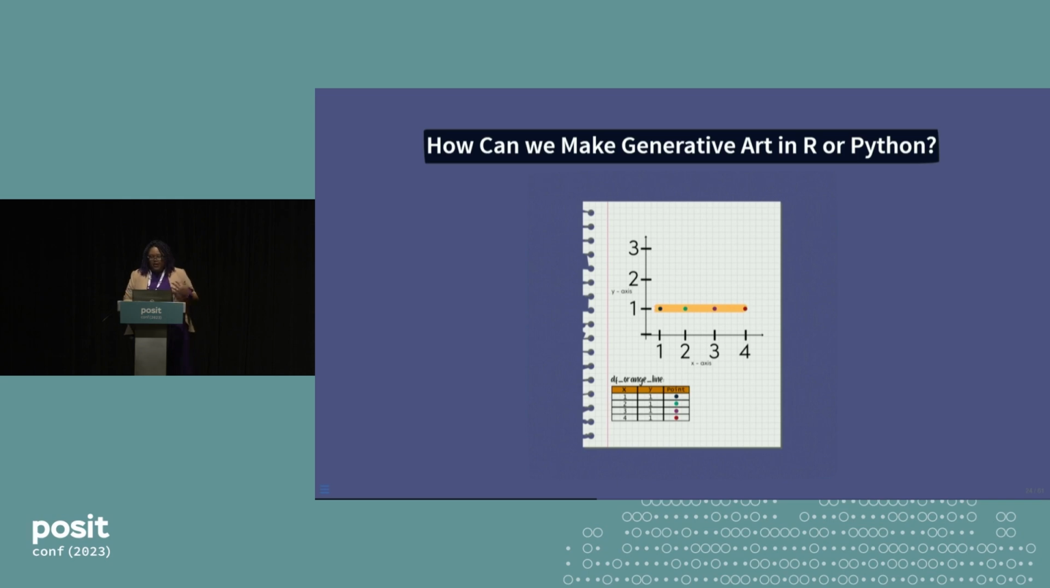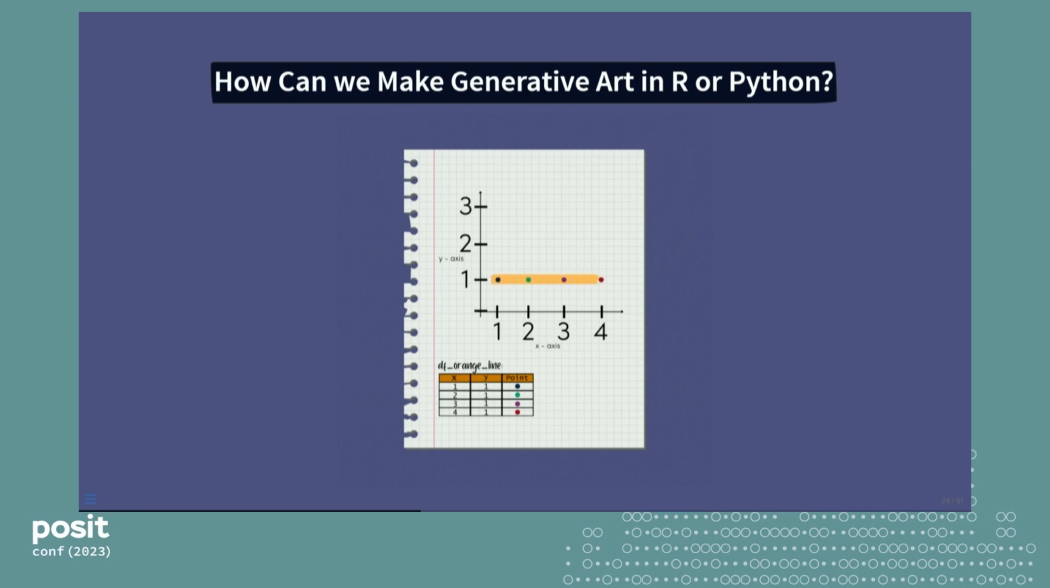We have 4 coordinate points in this line, each with an x and y value, where we have 4 values from 1 to 4 on the x-axis, and a constant value of 1 repeated 4 times on the y-axis to make this straight line. Now, this may seem overly simple, but that's it. That's all it takes to create generative art. The trick here is that you need to understand the relationship between the visuals you want, the data you need, and the coordinate system you set.